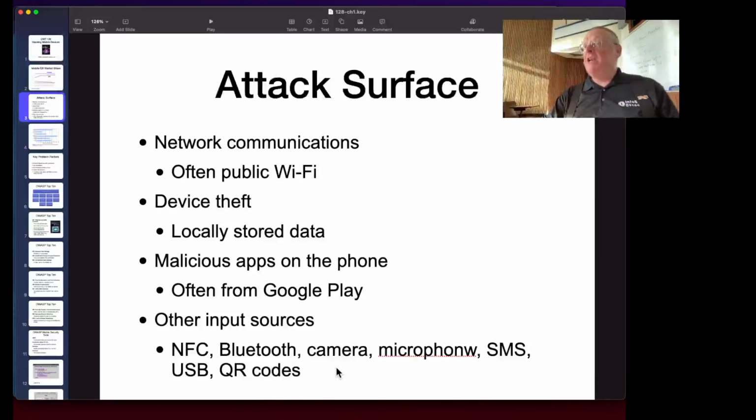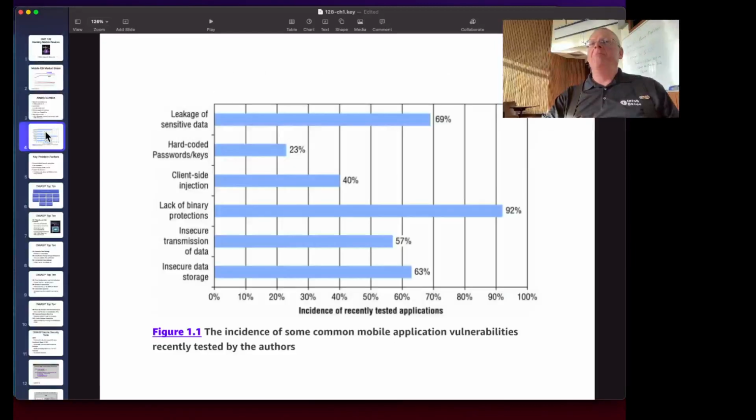And there's a lot of other ways data can go in the machine. NFC, radio connections, the Bluetooth, microphone, SMS, and all these things can in principle be used to send attacks into the phone. So here are some common vulnerabilities: leaking sensitive data over the network or elsewhere, hard-coded passwords and keys, often hard-coded API keys in apps. People don't understand that it's pretty easy to retrieve the strings from an app, and it's very easy to retrieve anything from an Android app because you have essentially the source code.